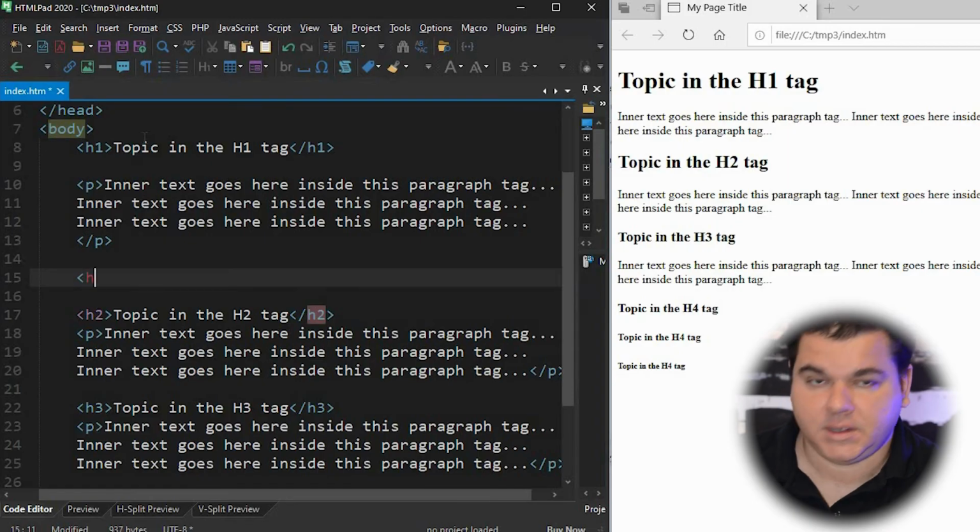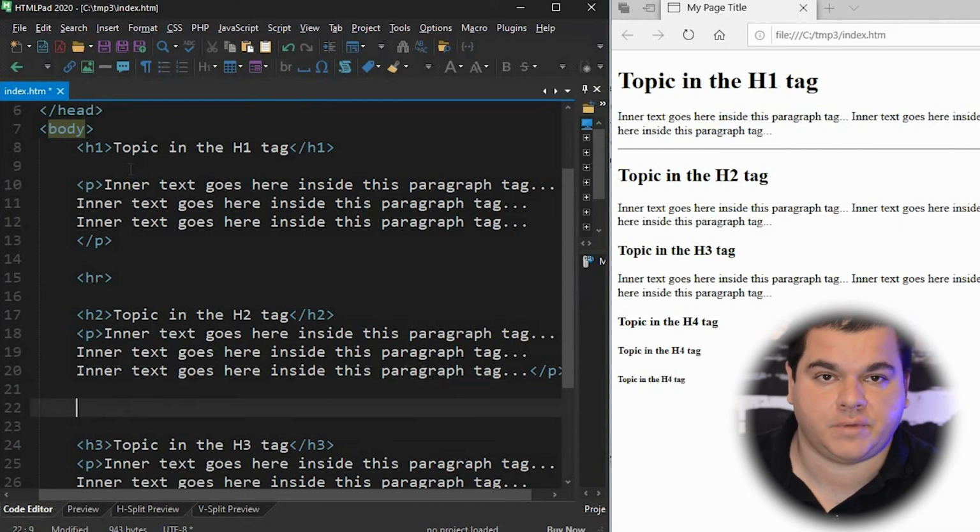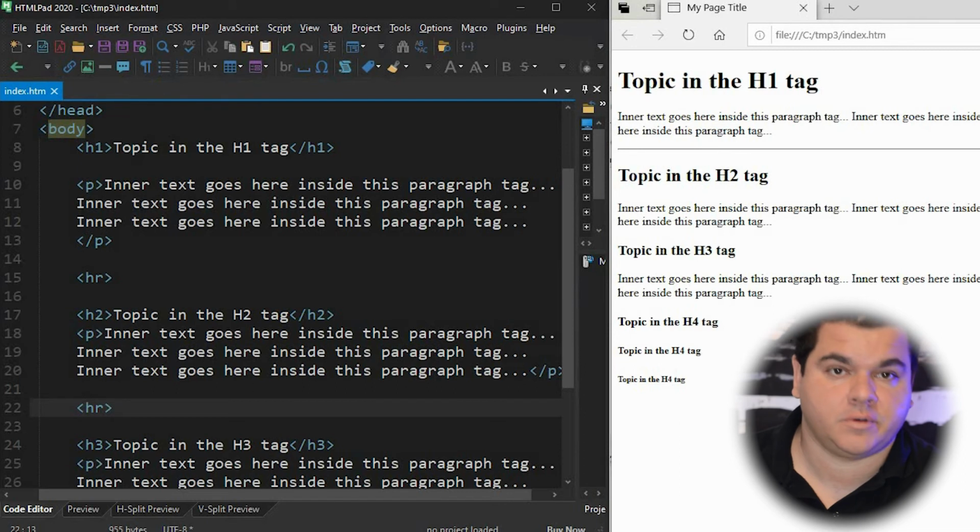Now I will need to show you the HR tag. The HR is the horizontal row tag, the horizontal bar. By placing simply the HR tag, you will see the horizontal bar all over the page right here. If we place more HR tags after this, we can see more horizontal bars here.